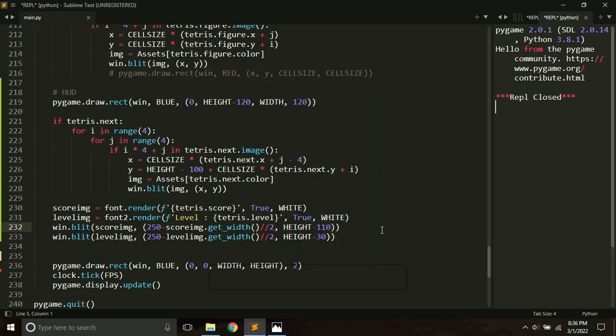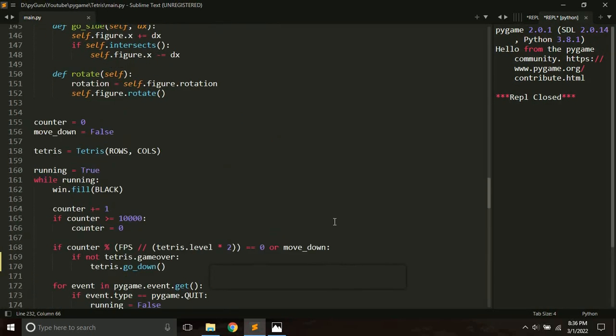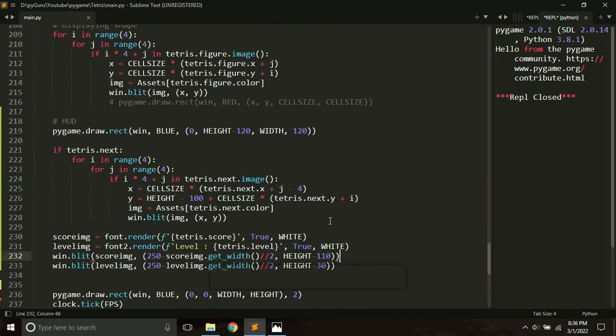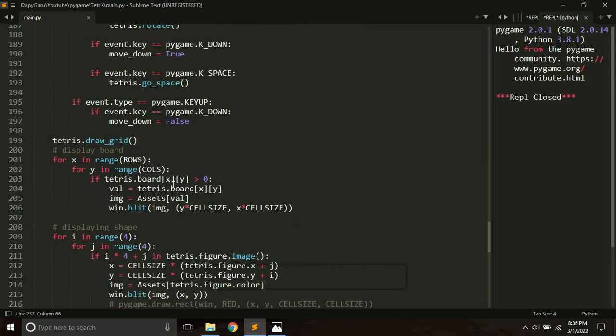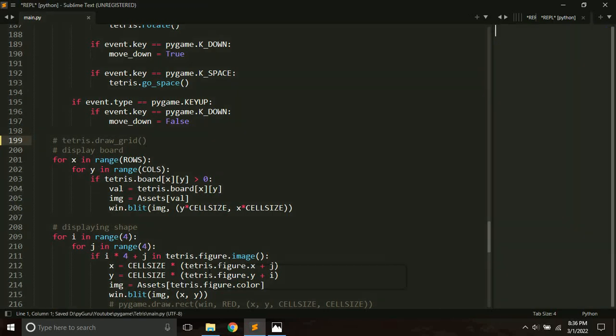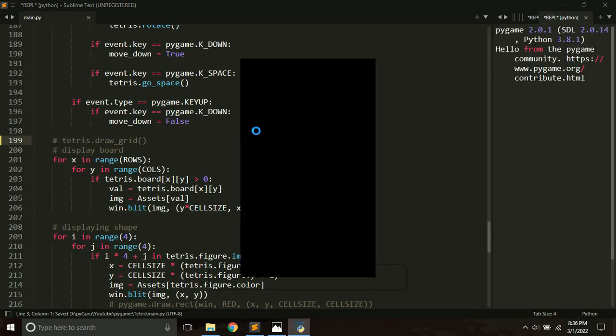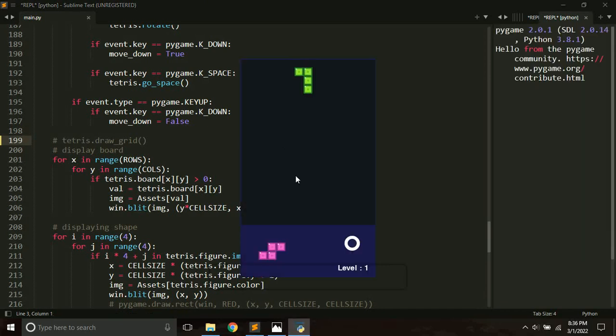Yes, it looks good. The next thing that I want to do is remove the grid. I don't want to show it. So where we are displaying the grid, let's just remove the grid thing. We no longer want it. And yes, it looks better now. The game looks better now.